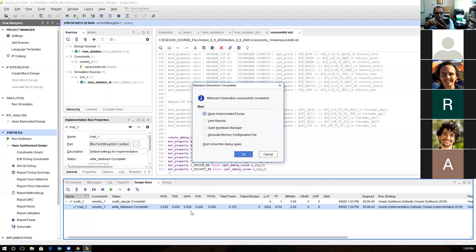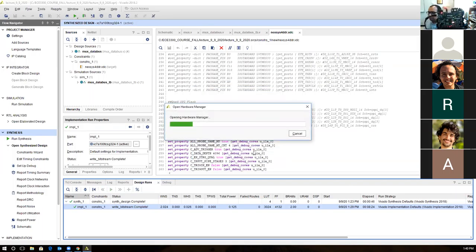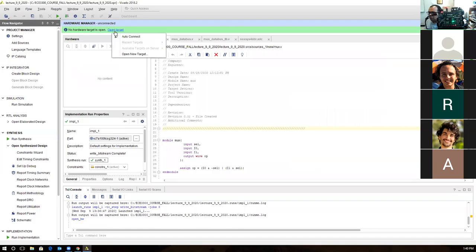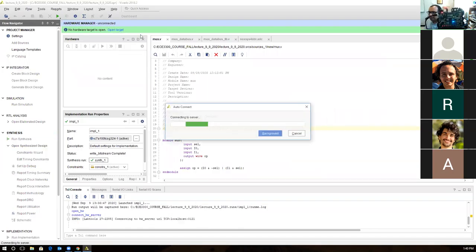Okay, here's the board. Turn on. Everybody see it? Now it's just running the old default design on the Q flash that Digilent have for demonstration. So now I just say open hardware manager, and I say open target, auto connect.